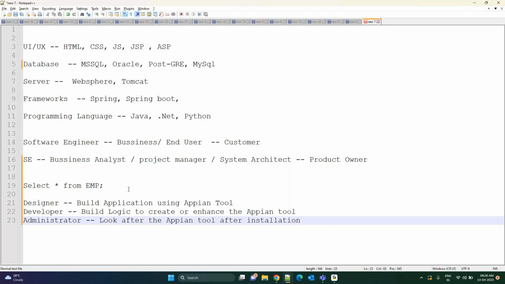So the administrators also will not work inside the tool, but they will work for the configuration and everything for the tool. Okay, so these are the three different jobs or positions available from Appian point of view.